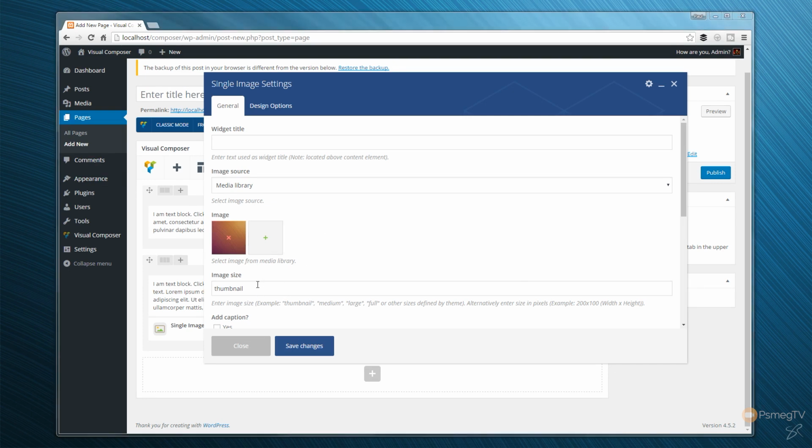So for this example, I don't want to use thumbnail as the image size. I'm going to put the actual size of the image in there, which is 350 pixels by 197. So now I'm specifying exactly the size of this image. So any scaling that will happen based upon the browser size will keep that aspect ratio for me.